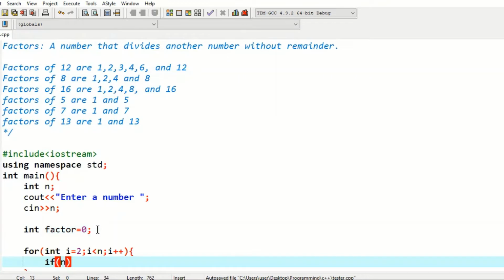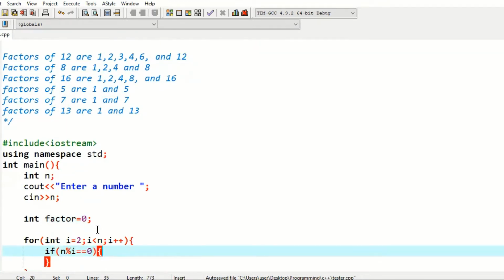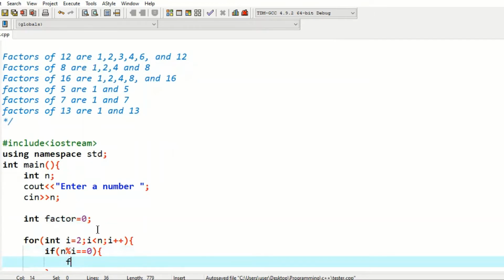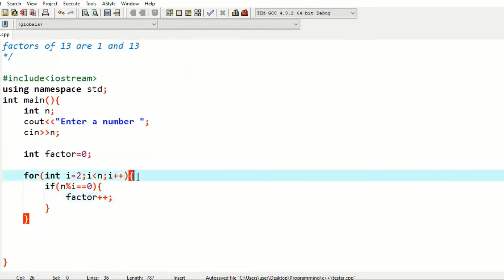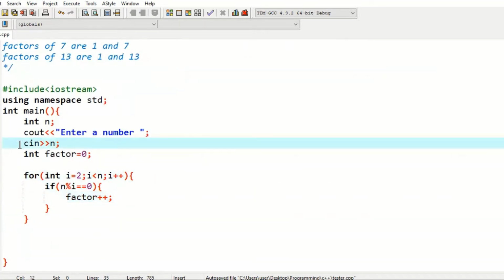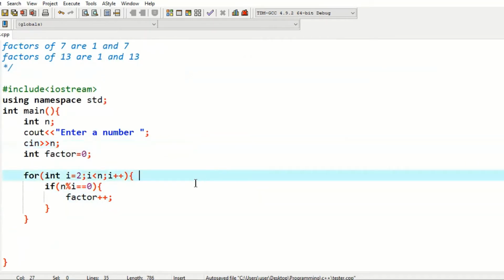If the value of n modulus i is equal to 0, then that means i is a factor of that number n. So the value of factor will be incremented. To see this, let us dry run it. Let us assume that the user's input at this point is 10.